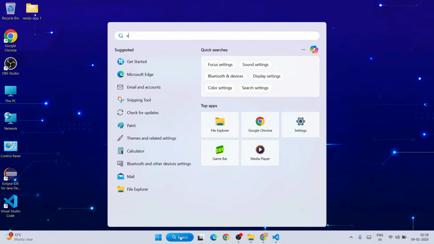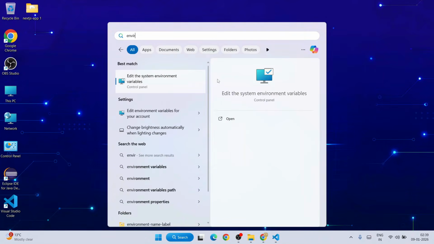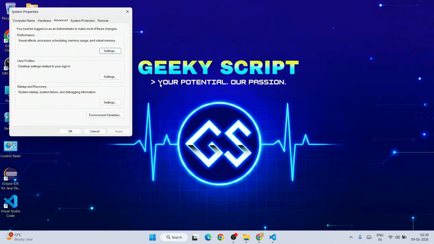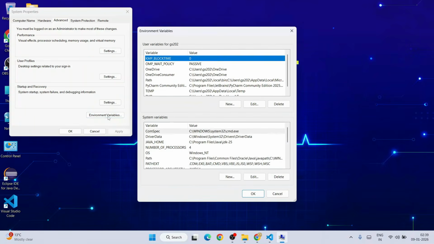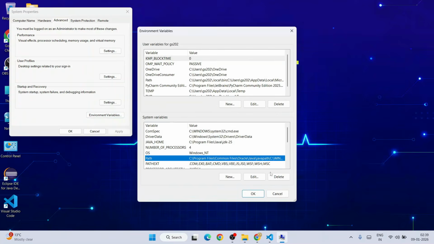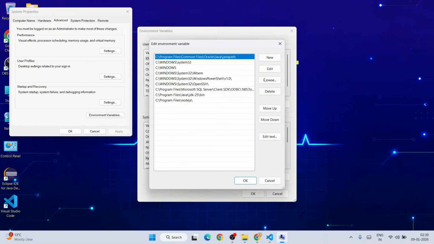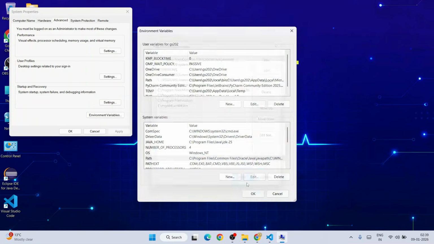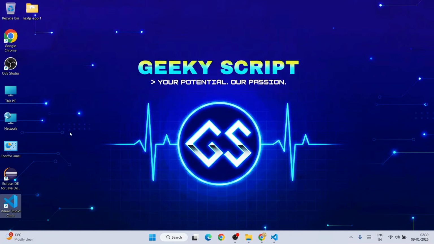So go to search and type environ. That will show you edit the system environment variables. Go there, click on environment variables and you will get Path over here. So click on that, click on edit and click on new over here and paste that path over here. That's it. Now click on OK, then again OK and again OK.